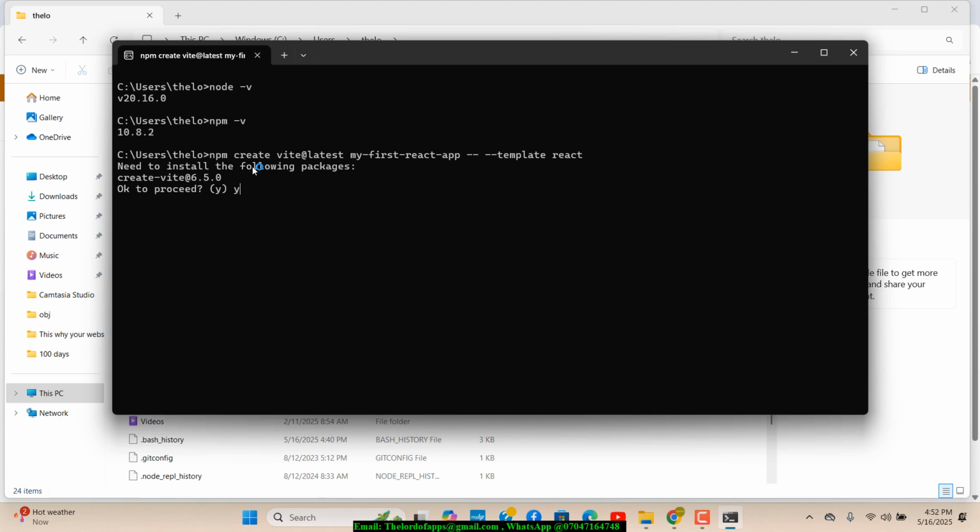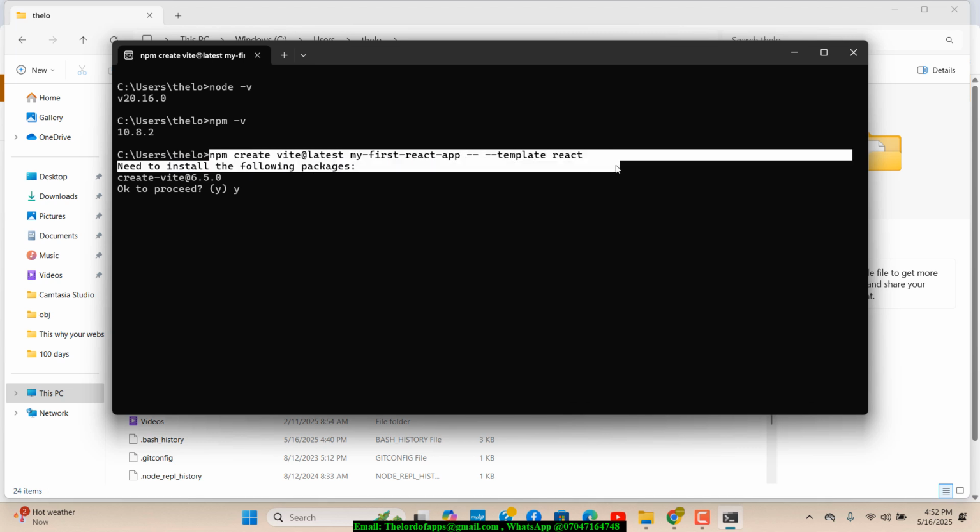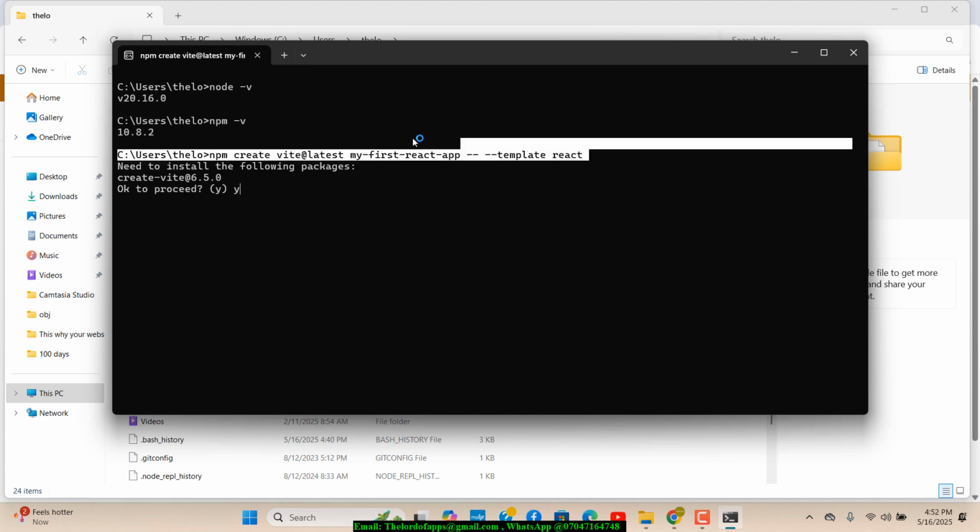And in plain language, what this line simply means is very simple. It says use the latest version of vite to create a new project called my first React app using the React template. That's basically what that line has done for us. I'm talking about from here to this particular place, and I hope you understand that.